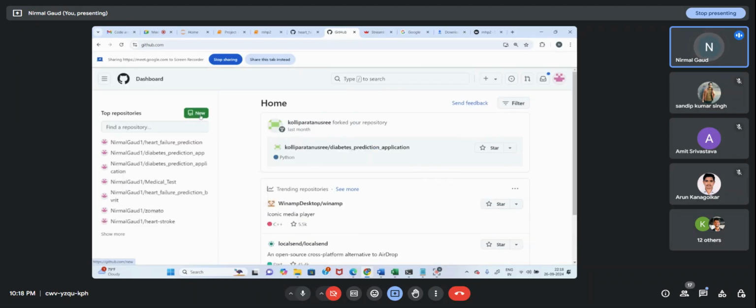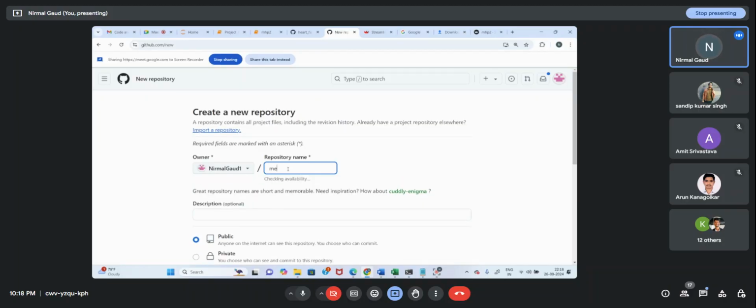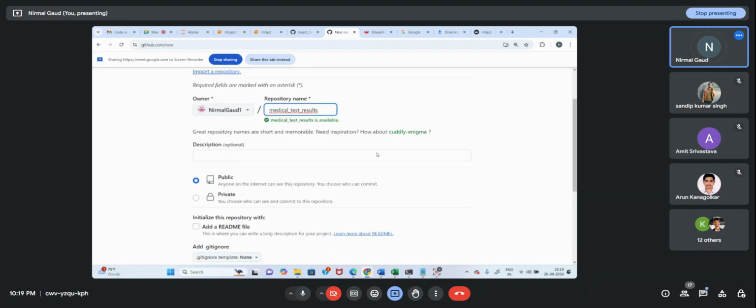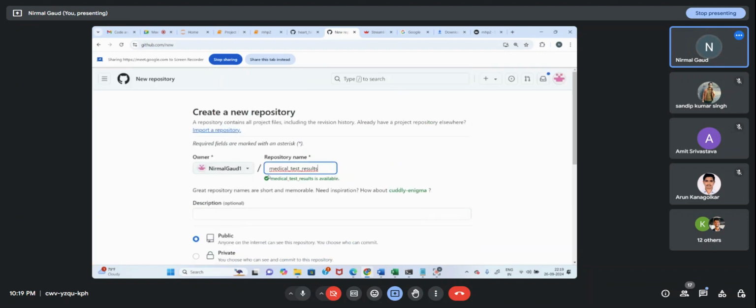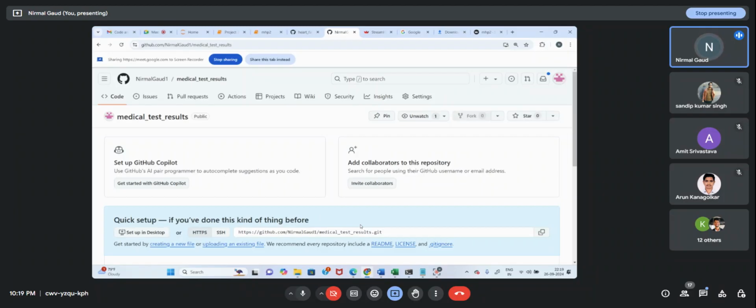In the GitHub account, you have to create a new repository. Okay, so new repository. For the name, you can put anything from your side. For example, medical test results. This is the repository name which I kept. Okay, this is my public repository. Fine. So medical test results. Okay, create repository. A repository is a place where you put all the files. So my repository is created.